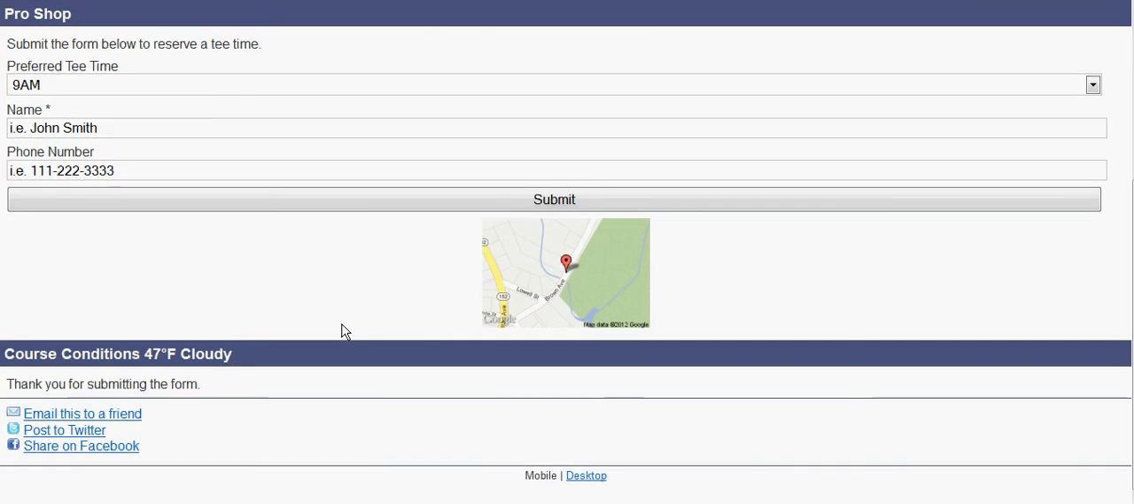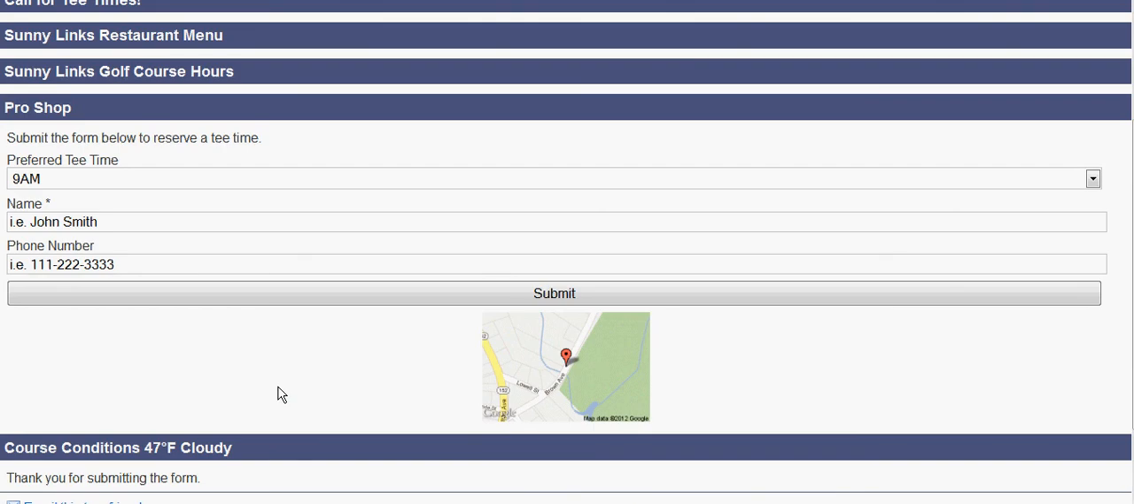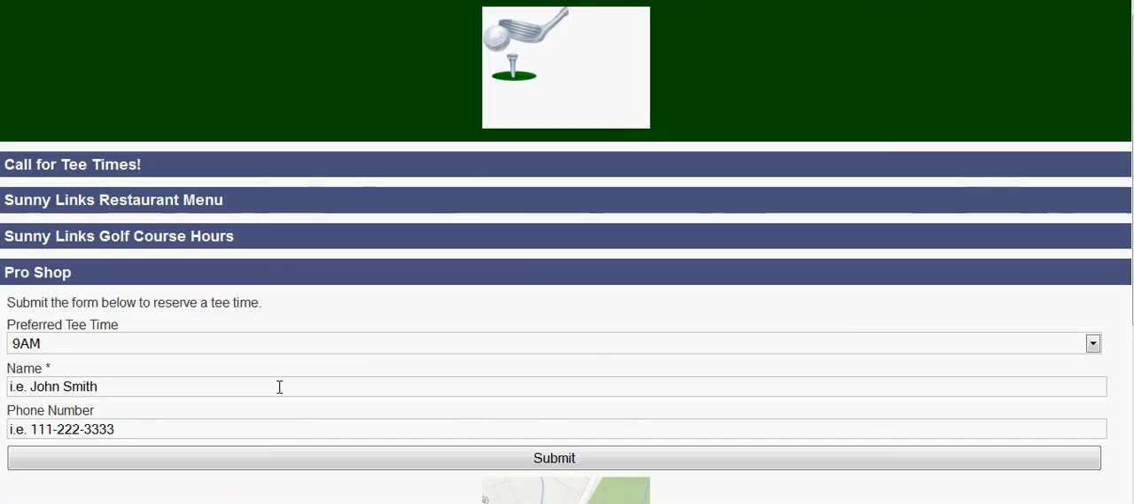Now, submitting it here actually won't result in anything, because that form's not going to a database, nor is it going to an inbox. But you get the idea. You could simply set up an email address or an API URL to make that happen. So setting up forms, pretty easy.